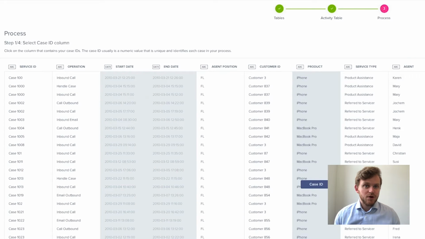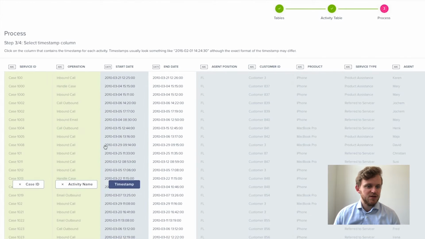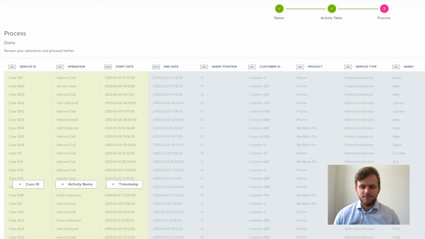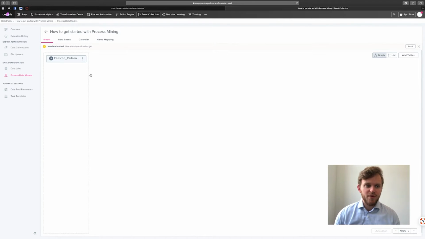For the activity table to work, we need the case ID, the activity and the timestamp. So we're selecting it here: the case ID, the activity and the timestamp. The fourth thing is a sorting column, which you can skip because it's not in this table. Now we have our data model made.